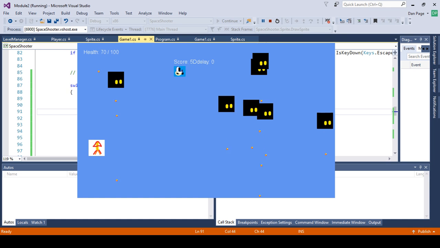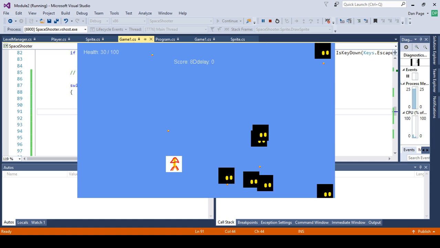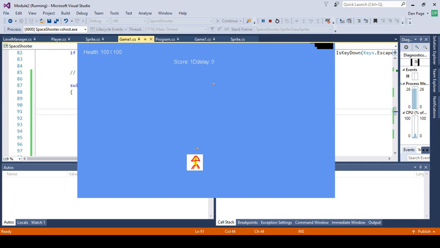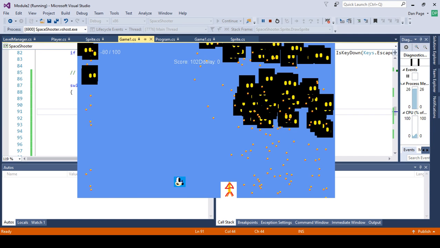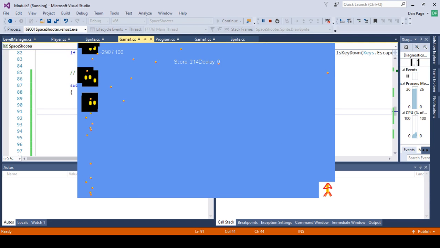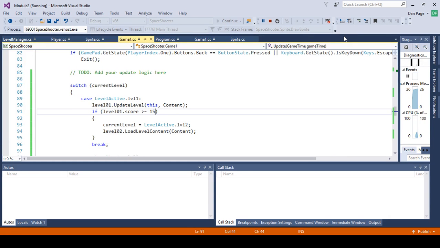Let's score 5. Yep, you can see that. It is a bit laggy, but it is running fine on my side. Right, there we go. Apparently I scored 15. And now the next level loaded. Alright. So, there you go. That is the fundamentals of that.